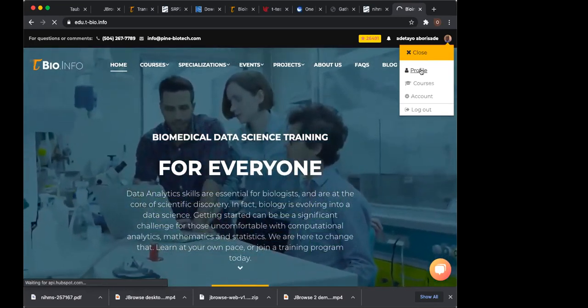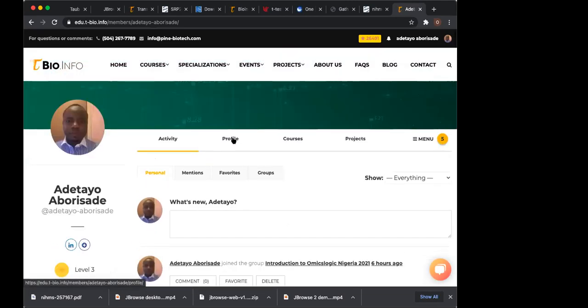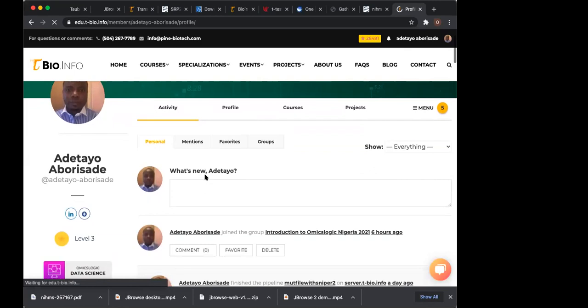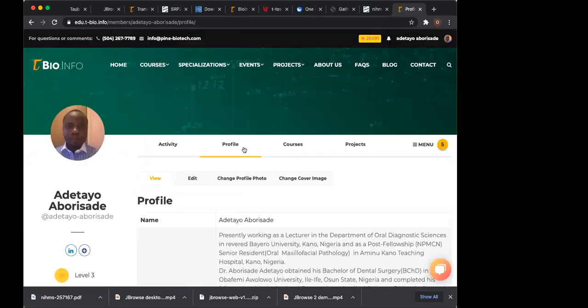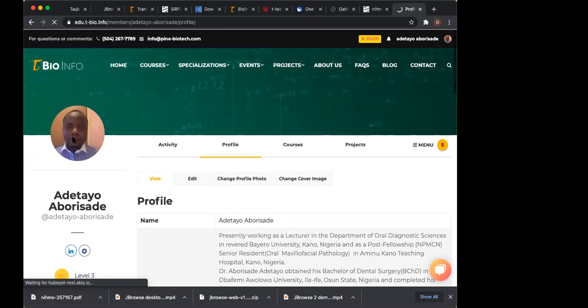We can all see my screen. You click on the profile, and from here, click on the profile again. This is how a completely filled profile looks like. To have your name, this is it. You can edit if you've not added anything. And here you can add your picture or your avatar.